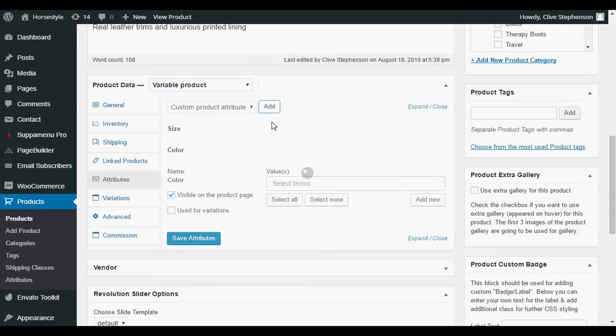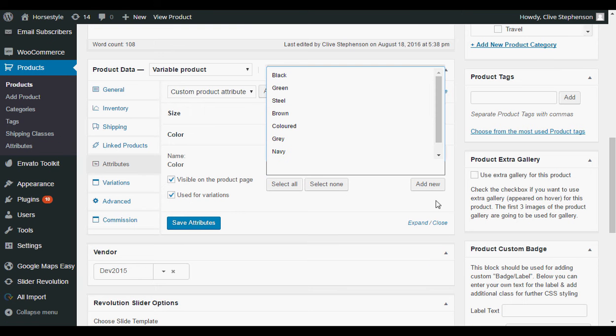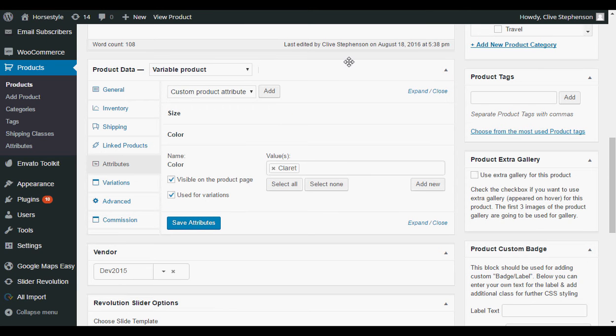Okay, so now we're going to add a new variation. We're going to add colour. Again, make sure that visible on the product page and use for variations is checked. And there is a selection of colours already there, but if the one you want isn't there, you need to add new. Pop-up comes up, you type in the colour you want, in this case claret. Another one, so again click add new and we type in olive.